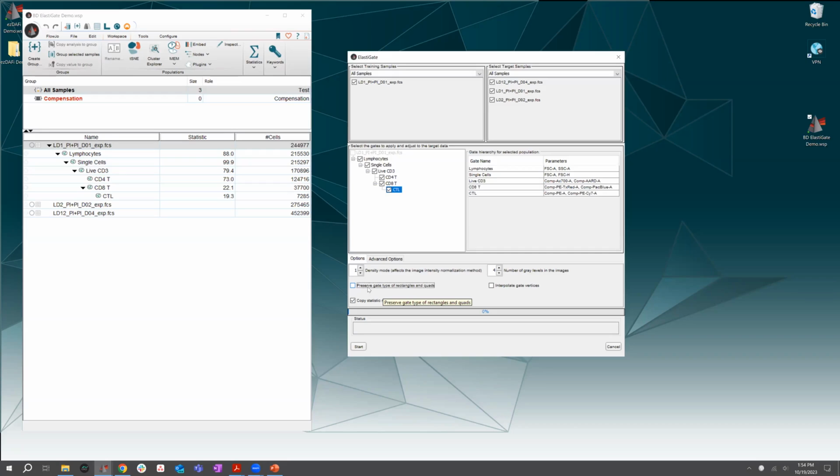I don't think I have any of these. Well, I do have a rectangle gate type. So if you are concerned with wanting to keep a rectangle, squarish gate, you can check that box and it'll do that. If you're not concerned with that, you just want to capture the population, you can uncheck it and let the tool do its thing.